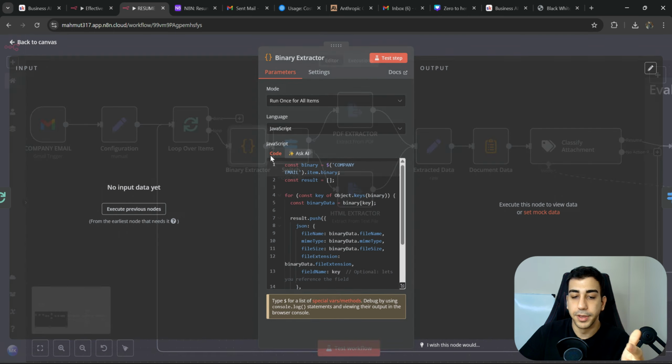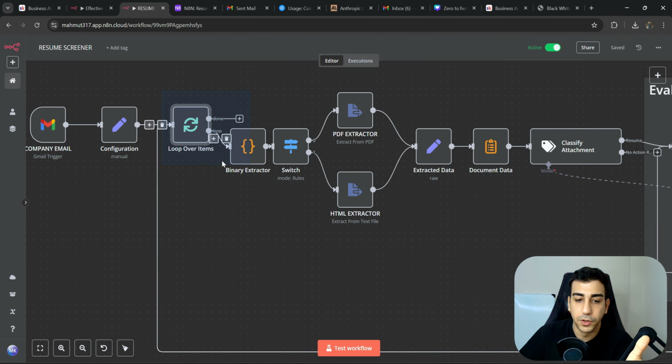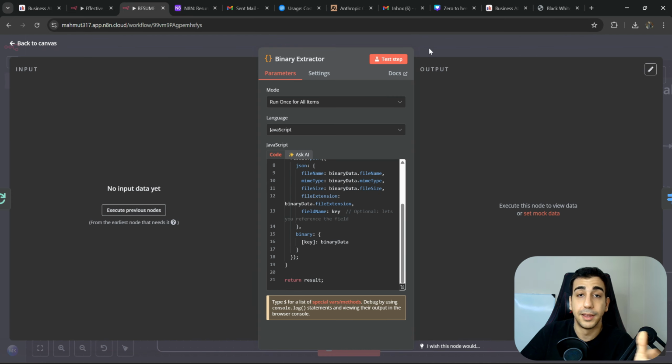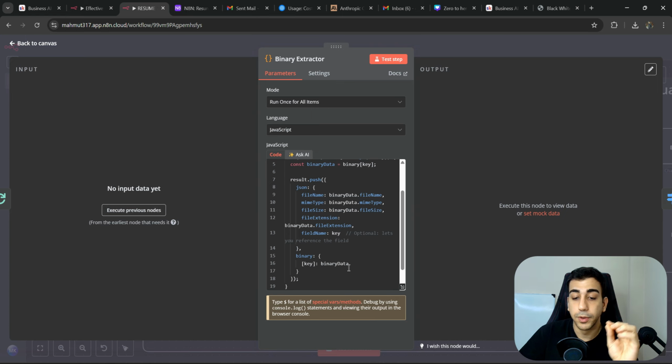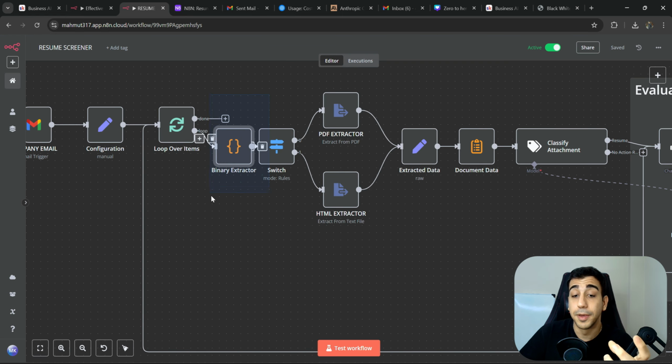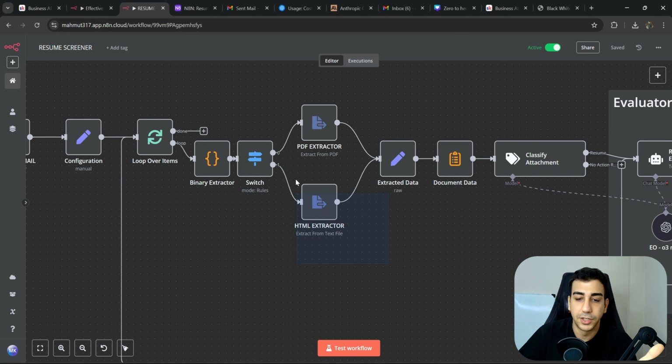Then we got a binary extractor that just goes to this particular email and extracts the binary data from the attachment. And this also, by the way, handles the cases where an email might contain more than a single attachment. Imagine somebody applies to your company, but they also put different kinds of attachments there, maybe 2 PDFs, 1 HTML, whatever. But of course, we are only handling PDFs and HTML, right? If you want to be able to handle different kinds of files, maybe Word documents or anything, you'll have to expand this and extend it.